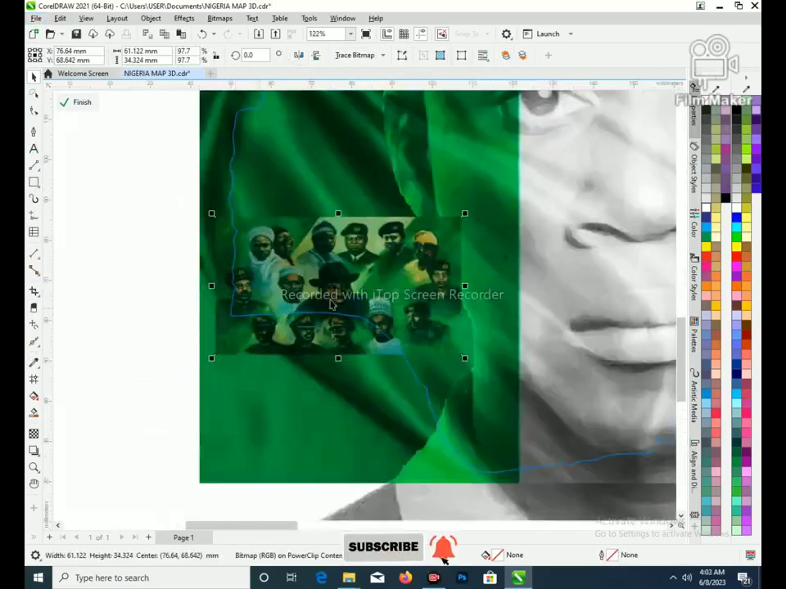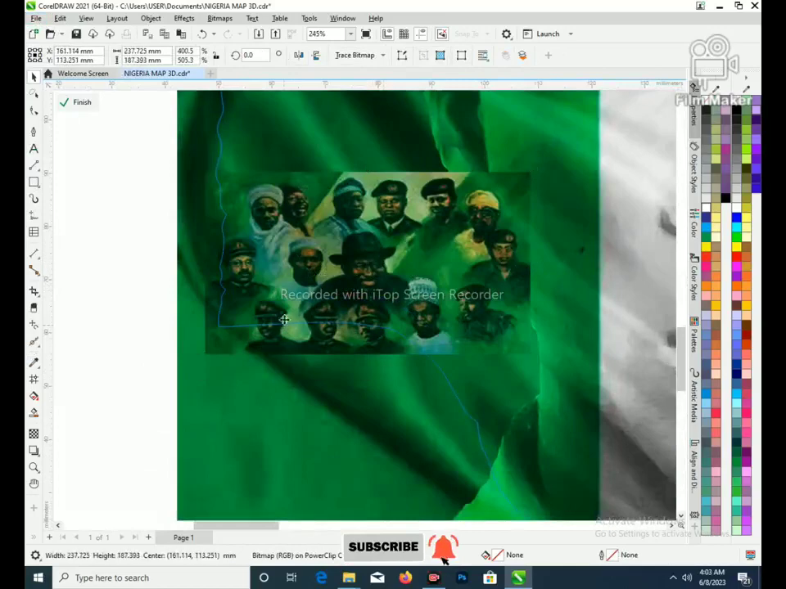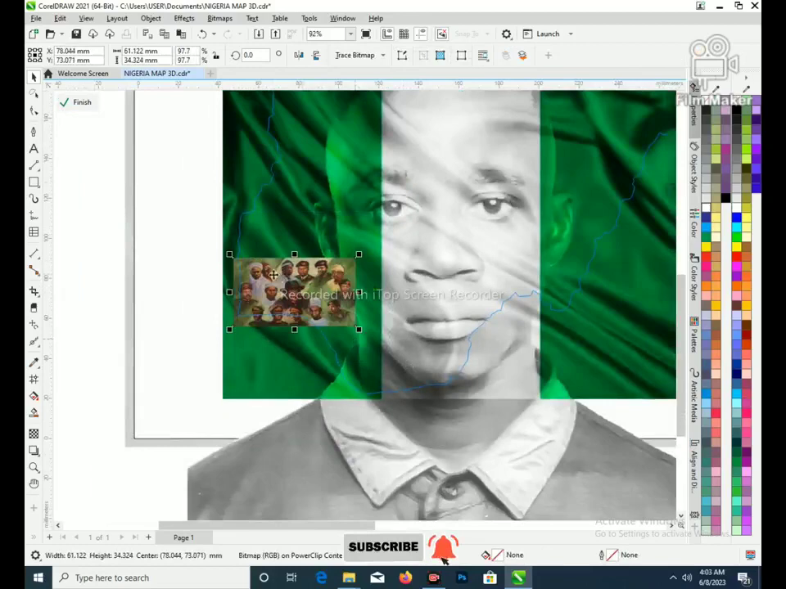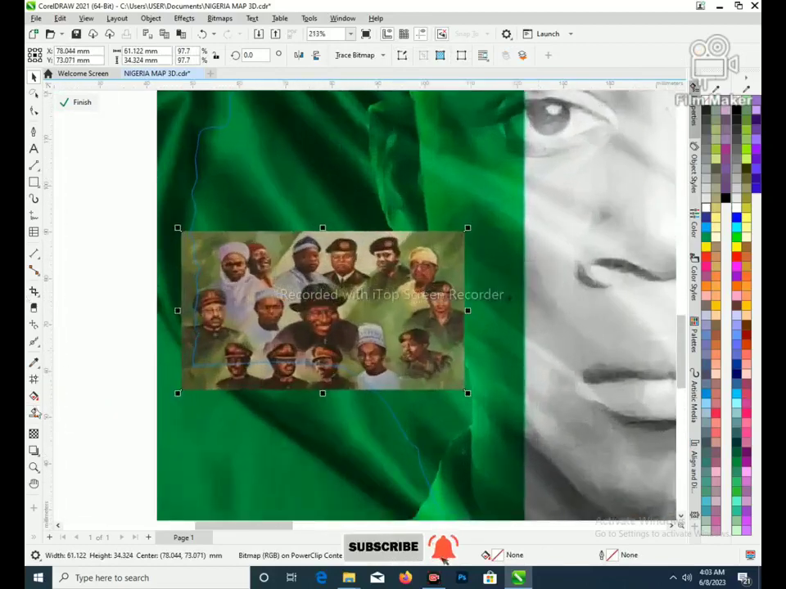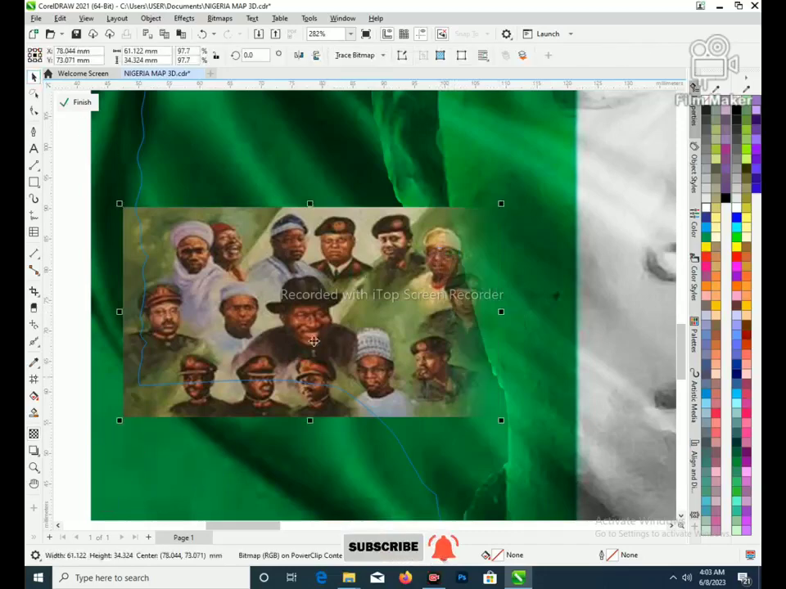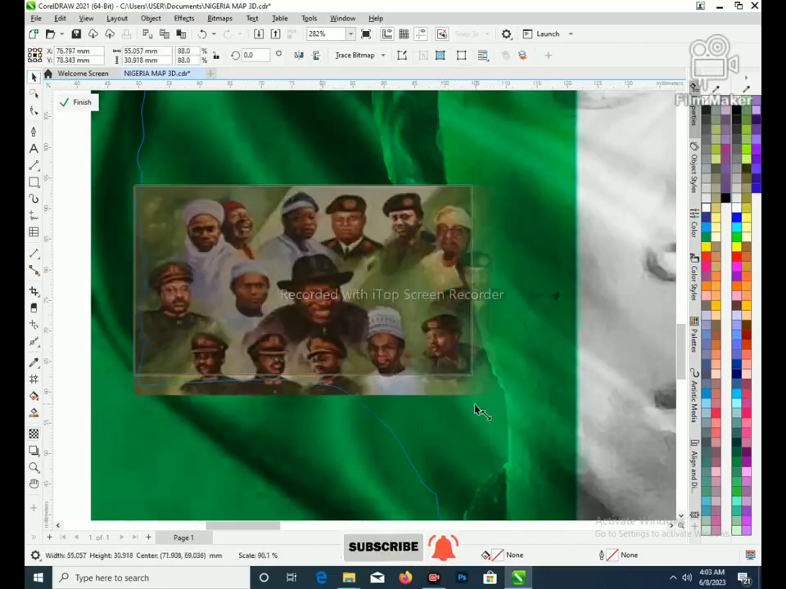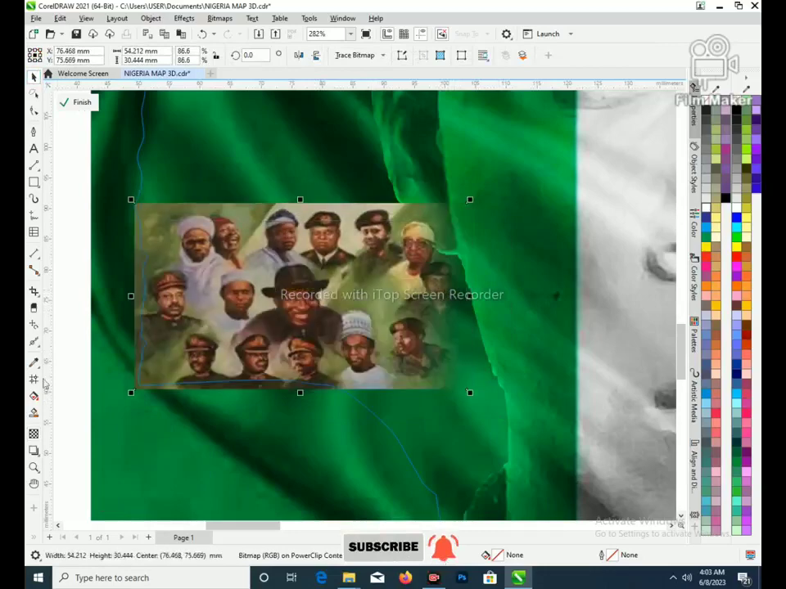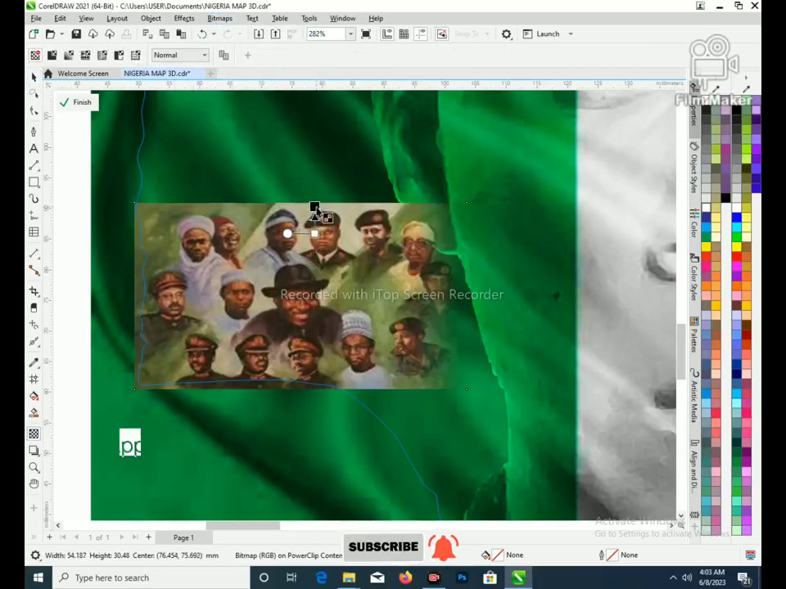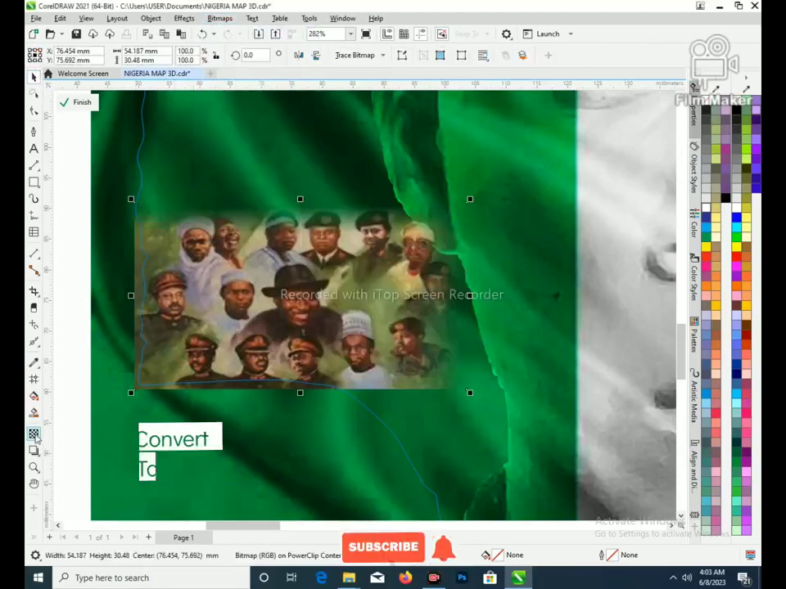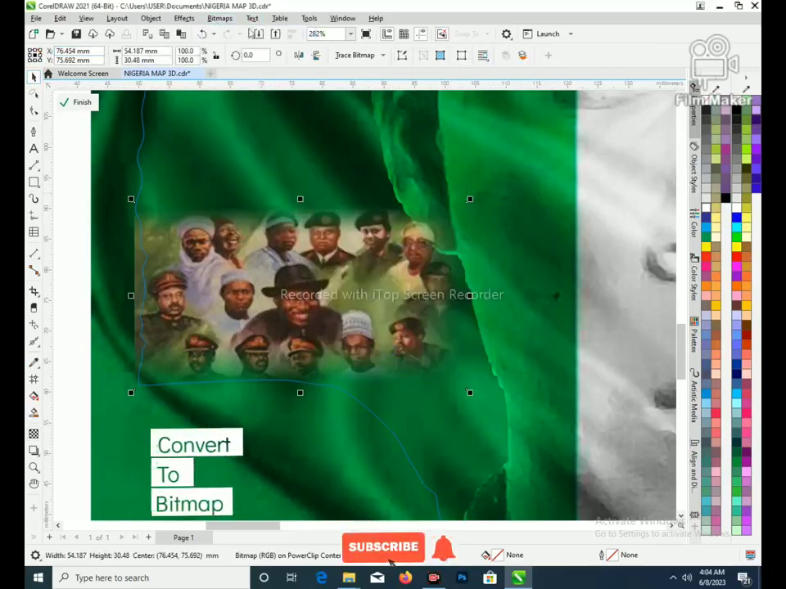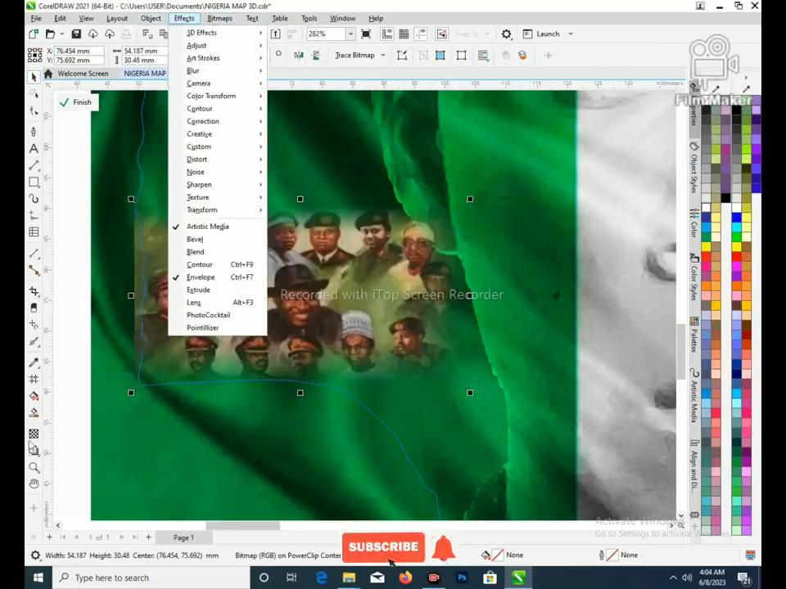So now I start placing the image one after the other. First, make sure you bring your image to the front of page. So what I have to do is I feather the edges. I feather the edge. I bitmap. I feather this other edge. I bitmap. The same thing with this down part. I bitmap. So now I add transparency.